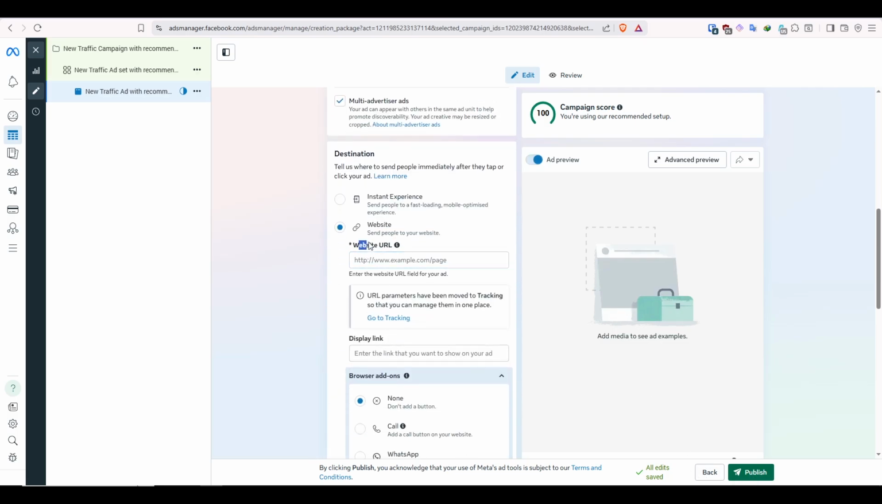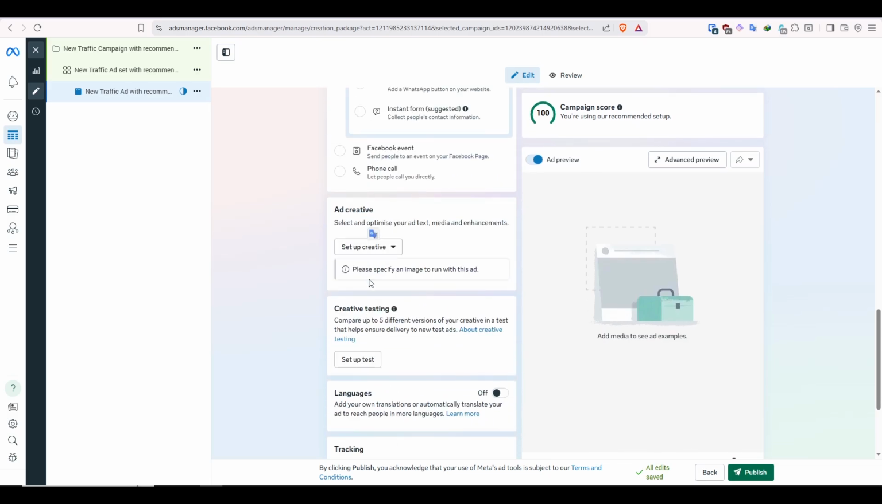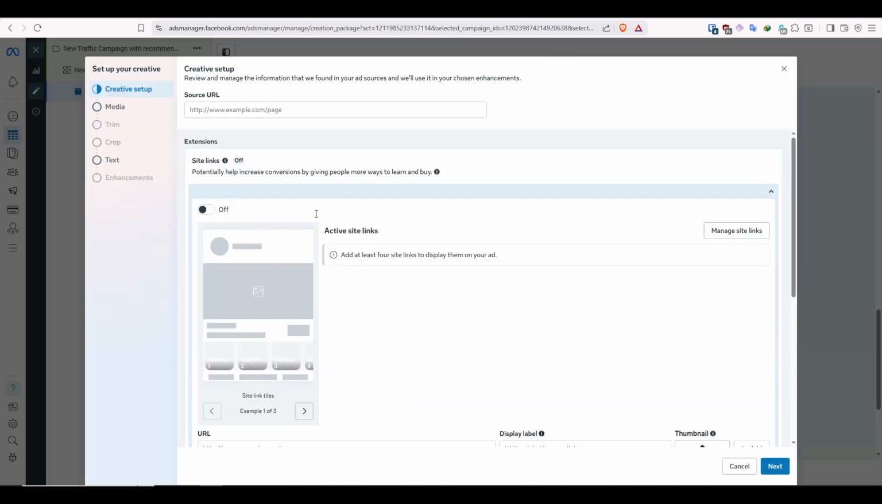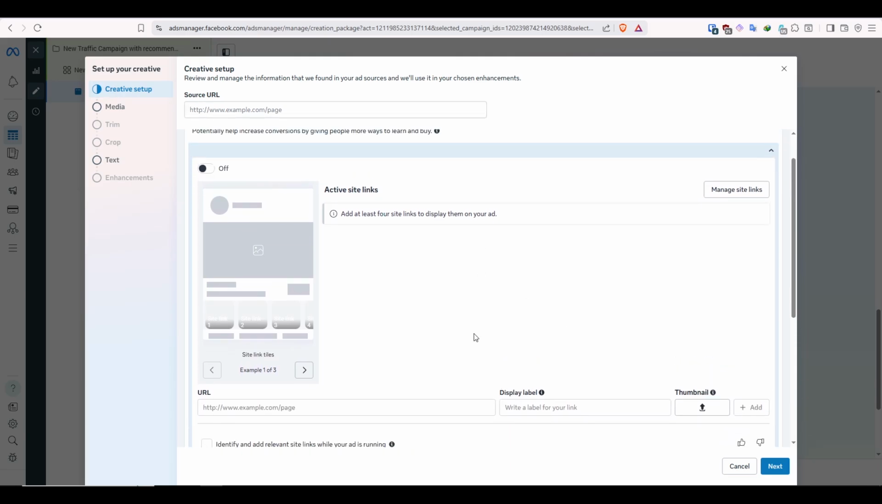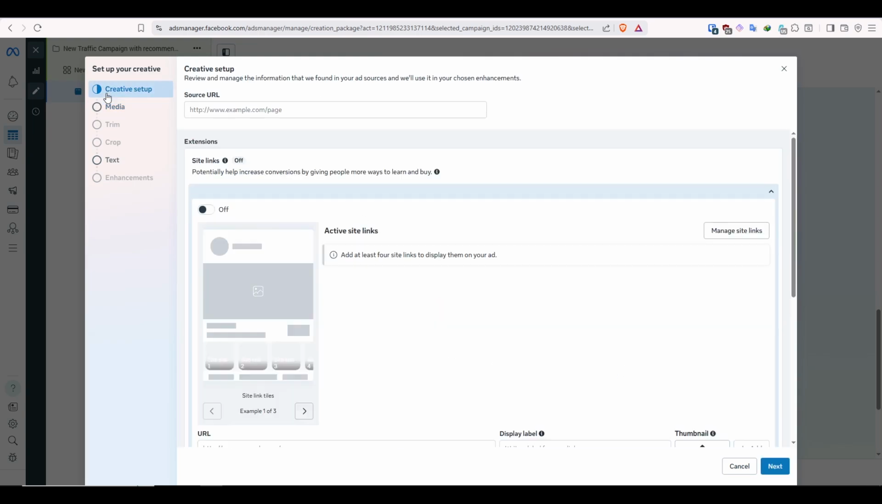So here, paste the link of the website. And again, upload your creative by clicking on the creative button over here. So let's say we want to upload a video. Select the video. Here you basically select and upload your creative. So here you have your media, right? So no video matches found. That's fine because we haven't uploaded it yet.